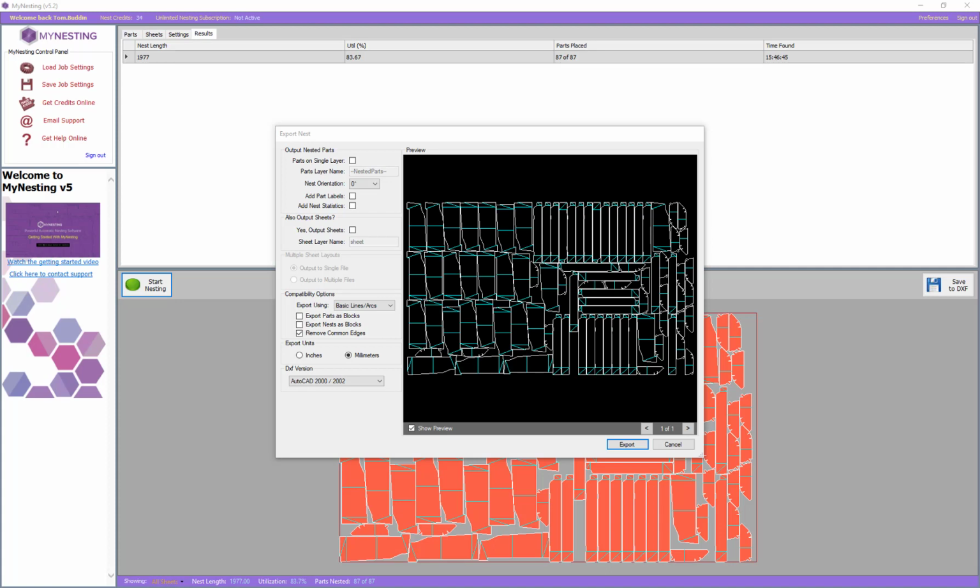First, we will explore the parts on a single layer option. Here we can create a new layer for all of our nested parts to be placed on. Normally, we would be happy maintaining the layers generated in our part creation. However, some CAM software requires the cut parts to be on their own layer. We can also generate a specific name for this newly created layer.